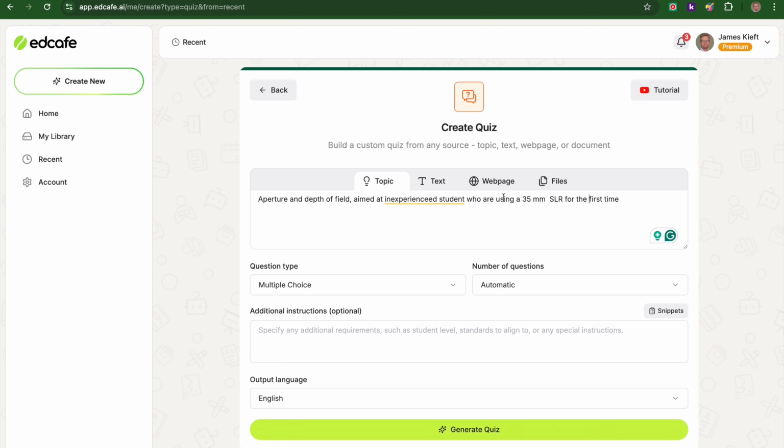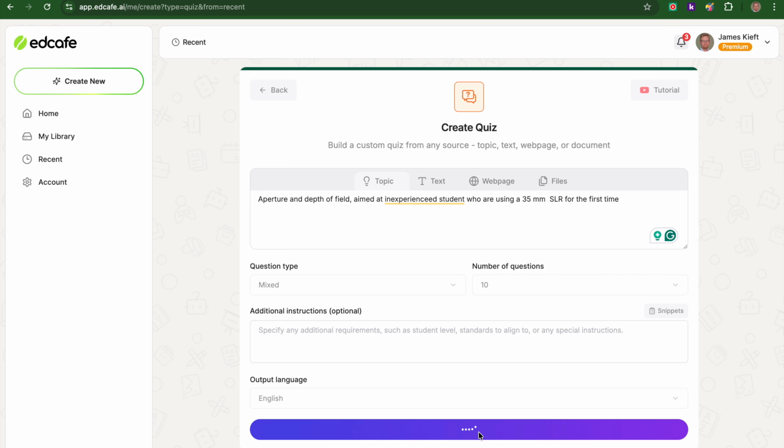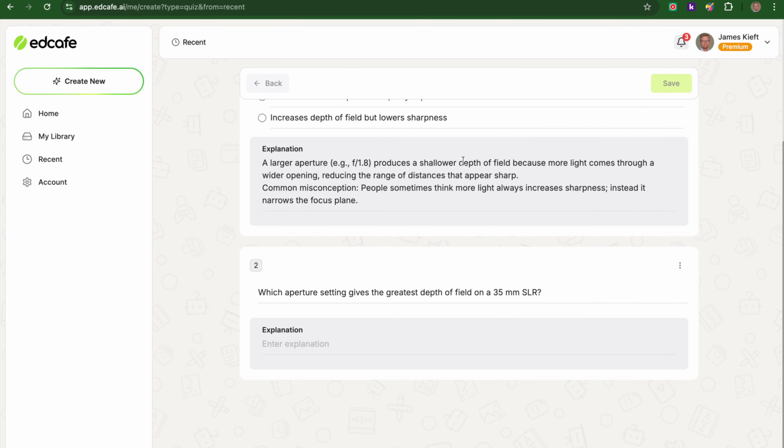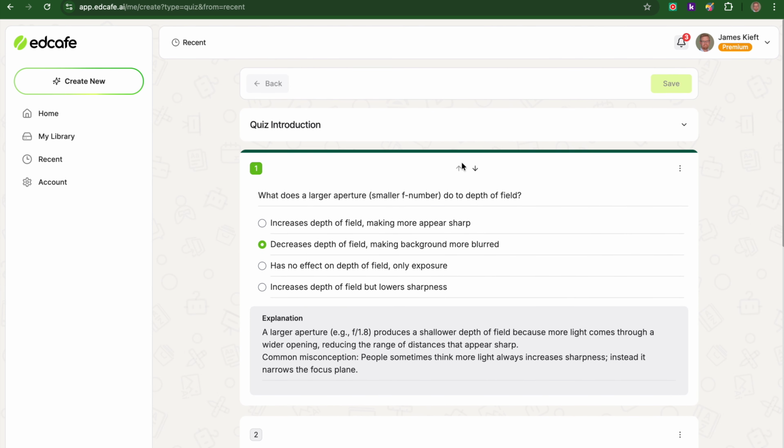So I've put in my brief there. I've said multiple choice questions. However, I could choose short answer and mixed. So let's go with mixed. Number of questions I'm going to set to 10. I'm happy that's enough for the moment, and I want it in English. So I'll click generate. Now I could have pasted in some text, or I could have uploaded a file.